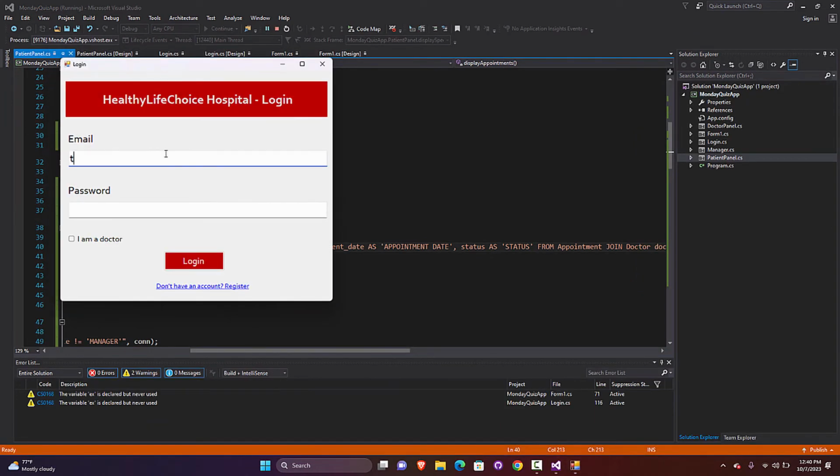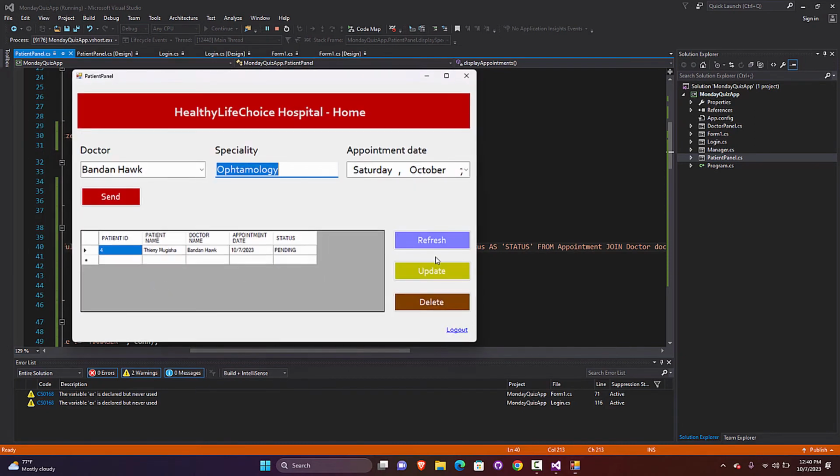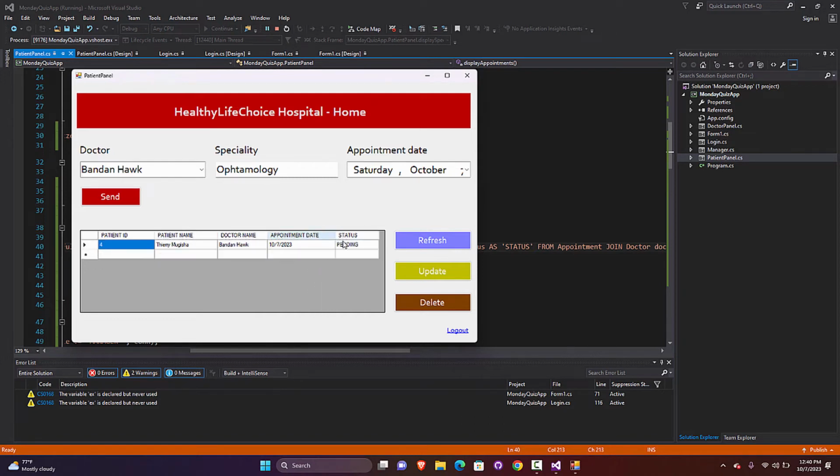Login t@gmail.com. Login. Voila. It's big, but yeah, I don't know how to adjust. Why is it not auto adjusting even? Yeah, patient ID, patient name, doctor name, appointment date, status pending. Alright.